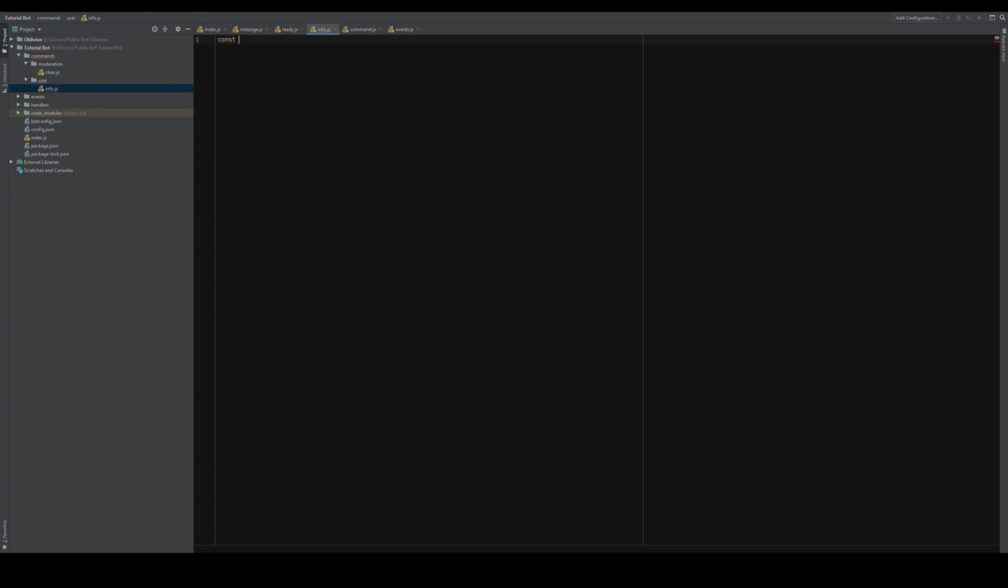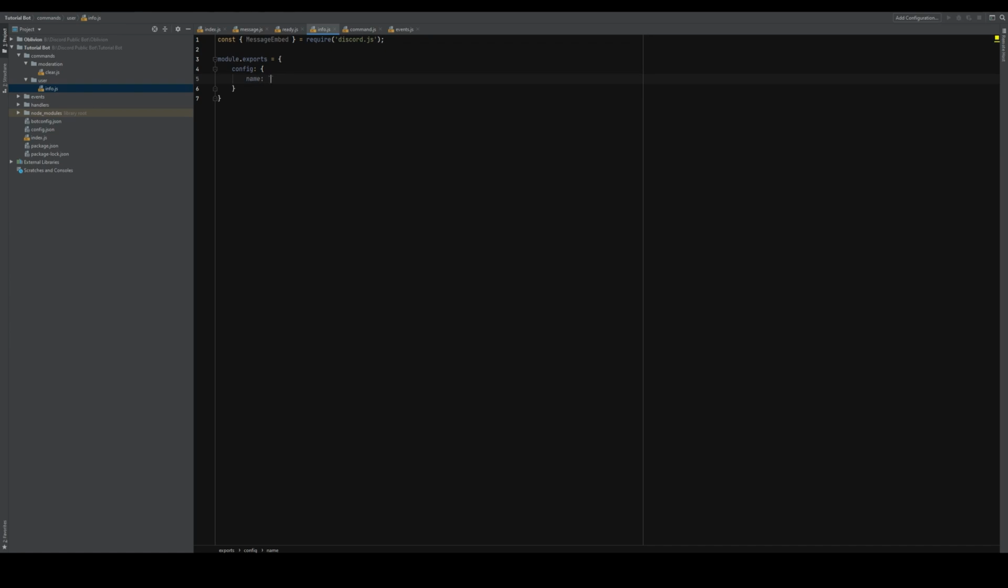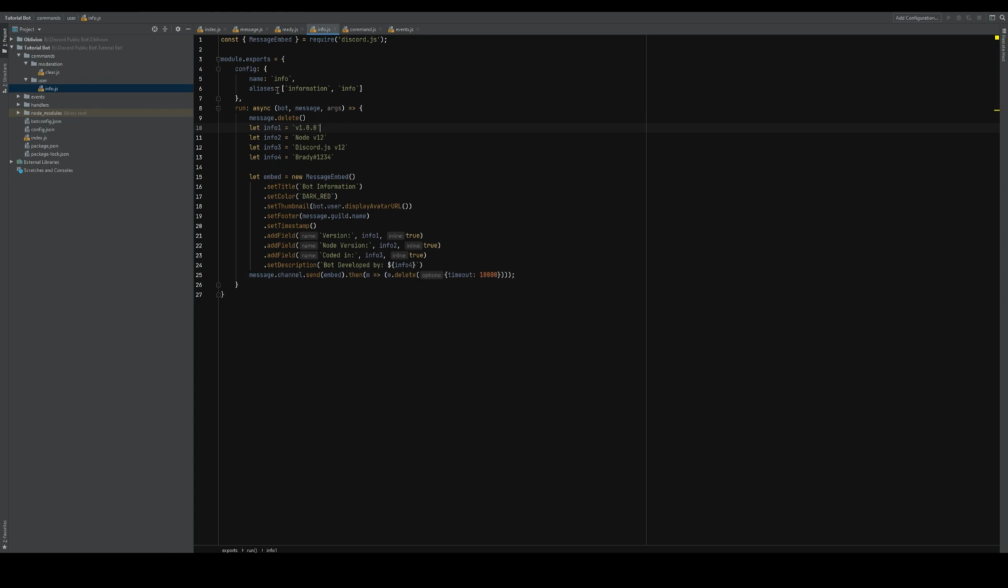So const MessageEmbed equals require discord.js module, let's just do module.exports equals config, there we go, and the name is going to be info. Aliases are going to be equal to information and info, then comma run async bot message args. Alright, so now we're just going to copy our code down, and this is the template for each file.